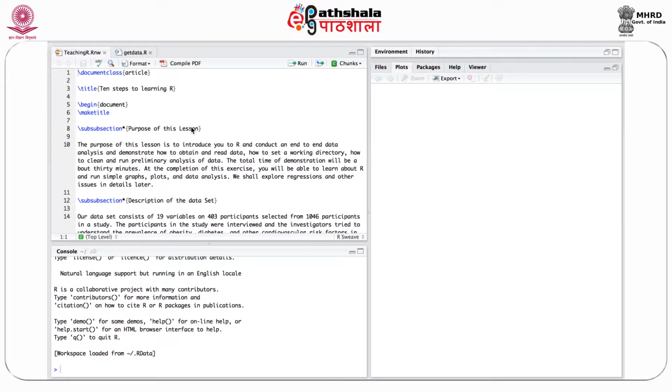In conducting this lesson, I assume that you already have the R software and RStudio software installed on your system. If you have not done so, you can still go and install the R software from http://www.r-project.org. You can also install RStudio from http://www.rstudio.com. Once you have installed these two software, the sequence of installation will be that you first install R, and then you install RStudio, and then you are good to go.